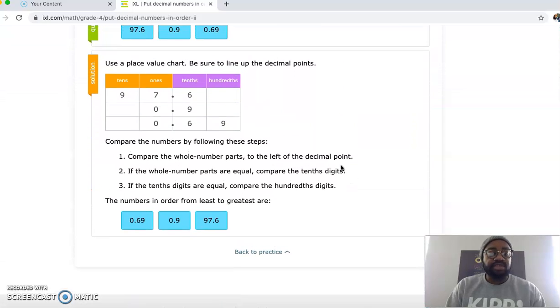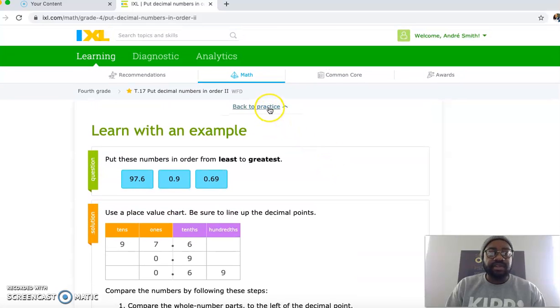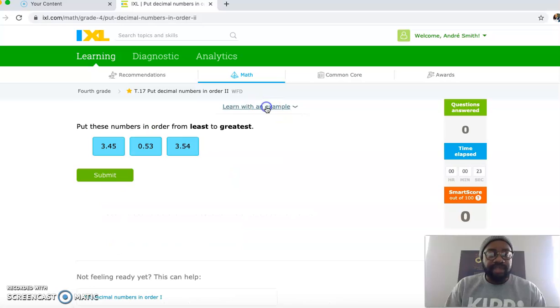Please make sure you read this, if you're like, I need a reminder on what to do. So after you read through it, you go back to practice. It says put these numbers in order from least to greatest. So that's the smallest to the largest. I'm going to have my scrap paper. I'm going to draw my place value chart, label it, put these numbers inside of that, go through all of the steps. Once I do that, I can then arrange them.